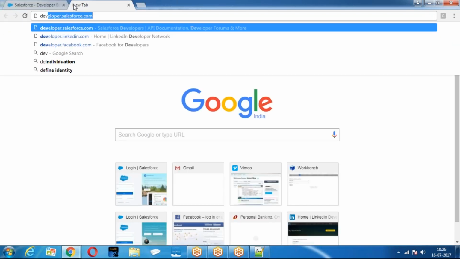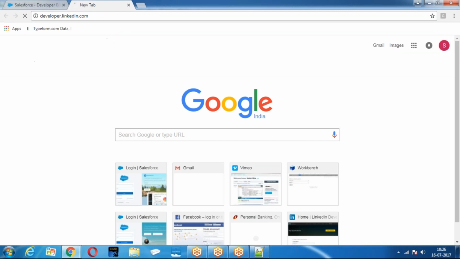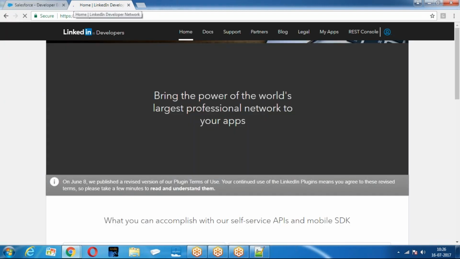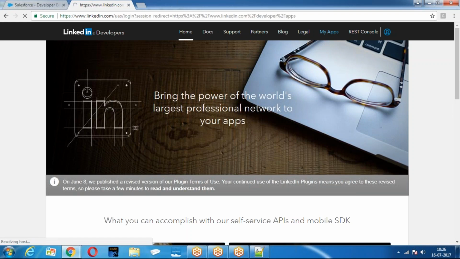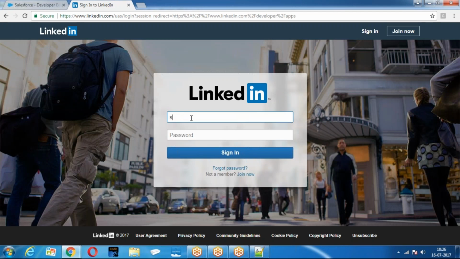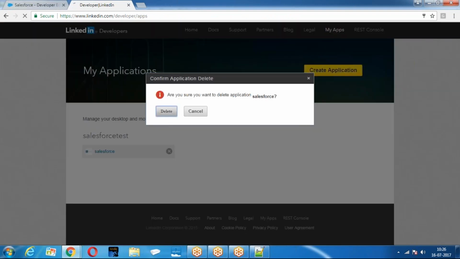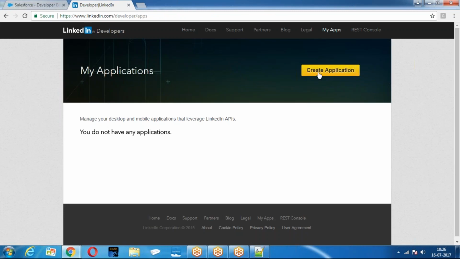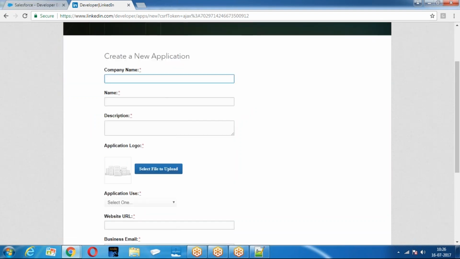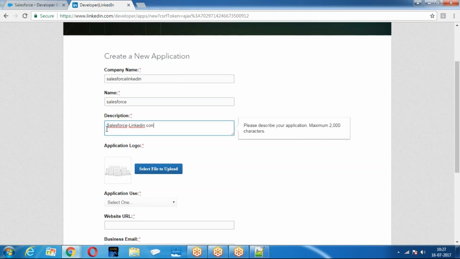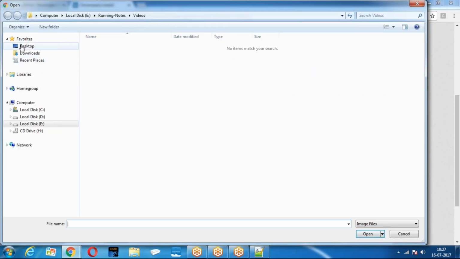So what I'm doing? First, I'm logging into the LinkedIn developer site. I am logging into the LinkedIn as a developer. Then I am going for my apps. Already I logged in as a developer, so I am going to my LinkedIn. So what I'm doing here, create application. So give some credentials. Then upload a logo. I have some logo on my desktop which I'm using here.